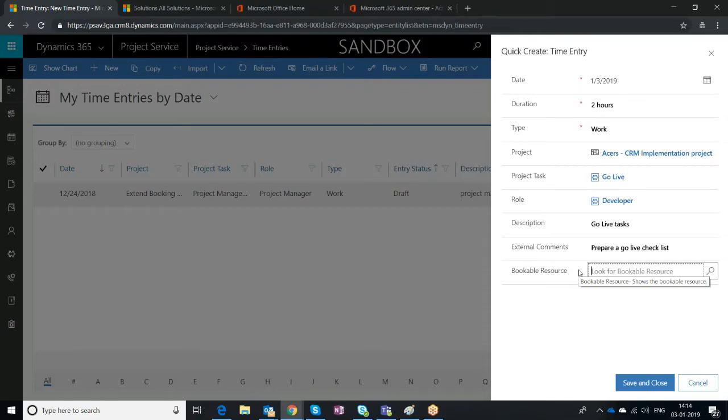Delegate functionality in V2 was, let's assume, if I want to do the time entry on behalf of somebody else, delegates used to allow us doing that. But since V3 doesn't allow us to do that, what we can do is bookable resource field, we can expose on the quick create form and select the resource on which you want to do the time entry. As of now, I'm just doing the time entry for myself, so I'll leave this field blank, which will take default as my name. I'll save and close this time entry.